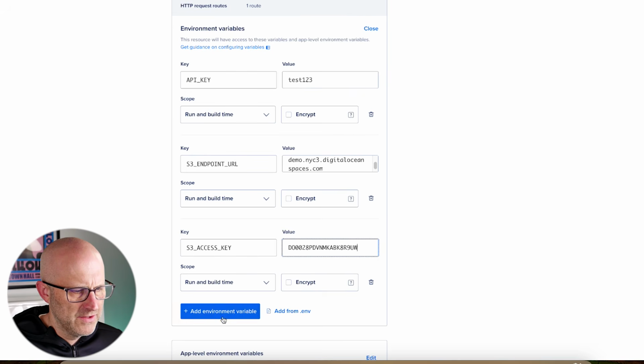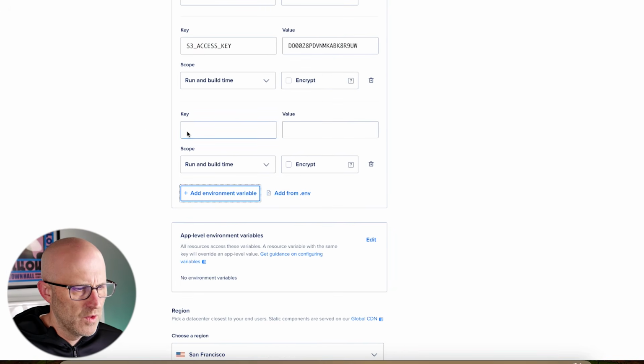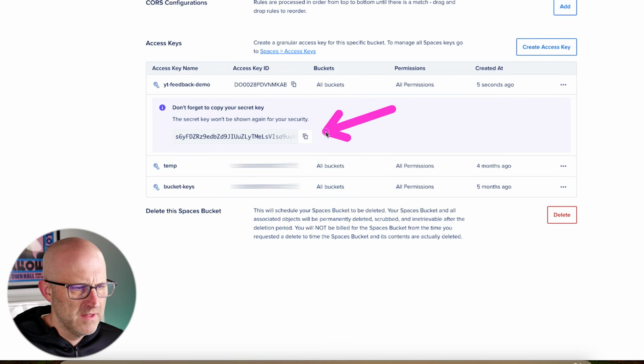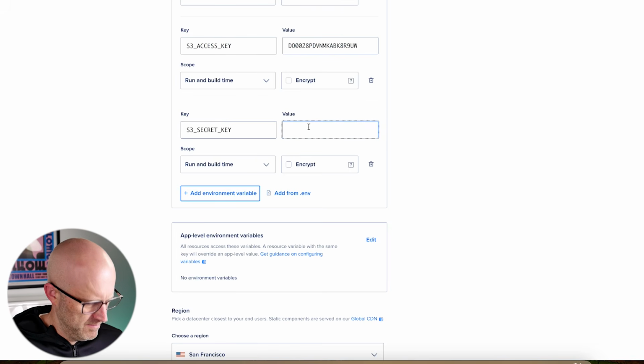Then I'm going to add an additional variable. In this case, we're going to add S3 secret key. Notice that there was a space there. Oh, there wasn't. Notice that I'm looking for that. So make sure there's no spaces before or after. Now we're going to come back to our bucket. We're going to copy the secret key here. You will only be able to see this one time. So we'll drop that value right here.